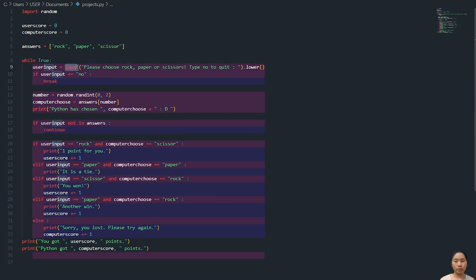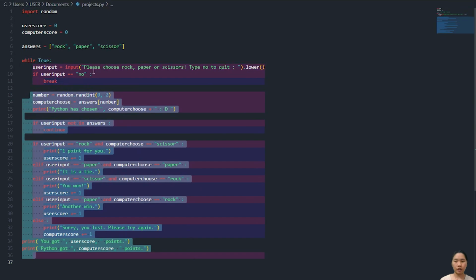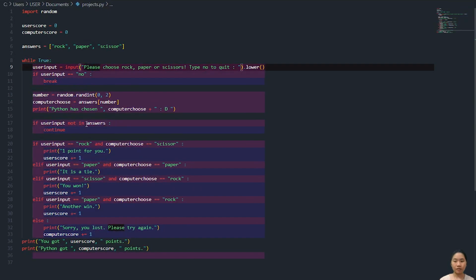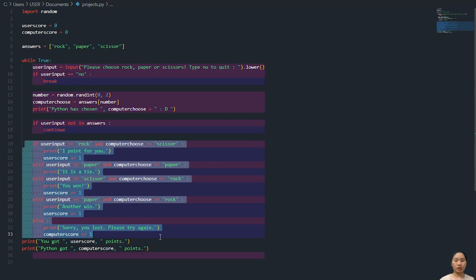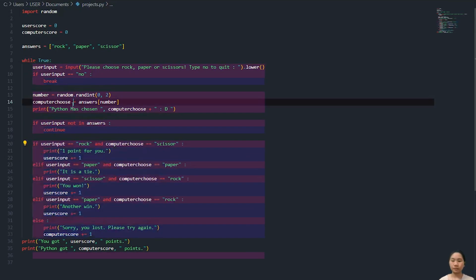While true, while the game is ongoing, whatever the user input, okay, if they say no, completely stop everything, do not execute the following. But if they answer anything that is not no, that is also not rock, paper, or scissor, then just continue with the game. The following code will run.